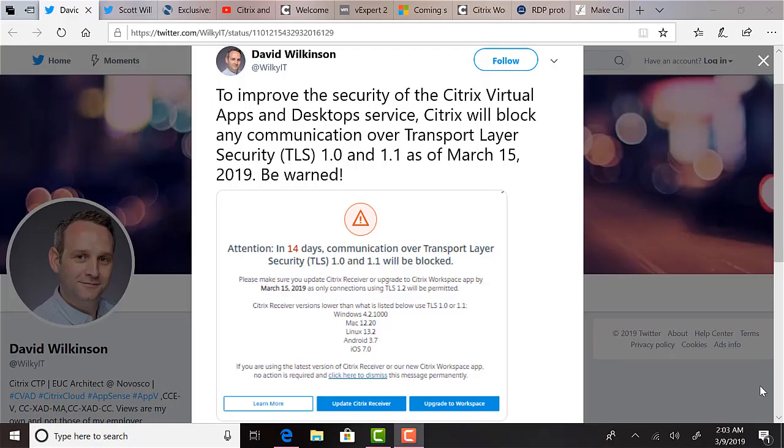As newly awarded Citrix CTP David Wilkinson reports, to improve the security of the Citrix Virtual Apps and Desktop service, Citrix will block any communication over TLS 1.0 and 1.1 as of March 15, 2019. Everyone be warned. If you've been following the podcast, I've talked about a lot of other vendors who are also cutting off TLS 1.0 and 1.1. So if you're still lingering around on those, it's time to get your act together.